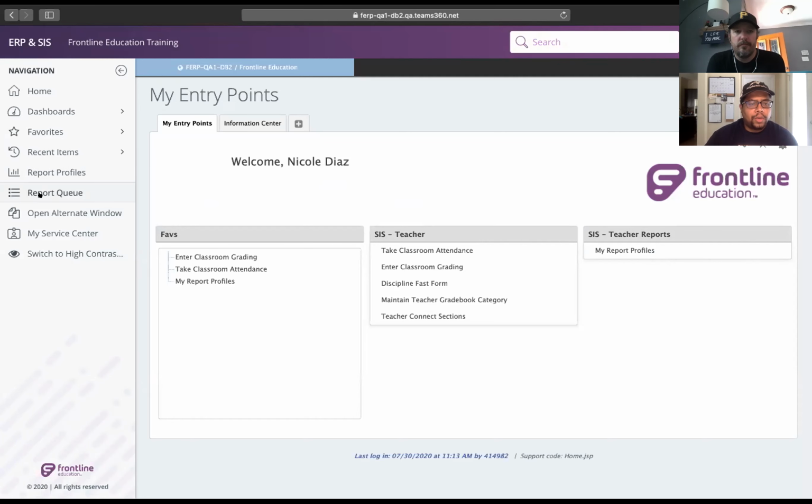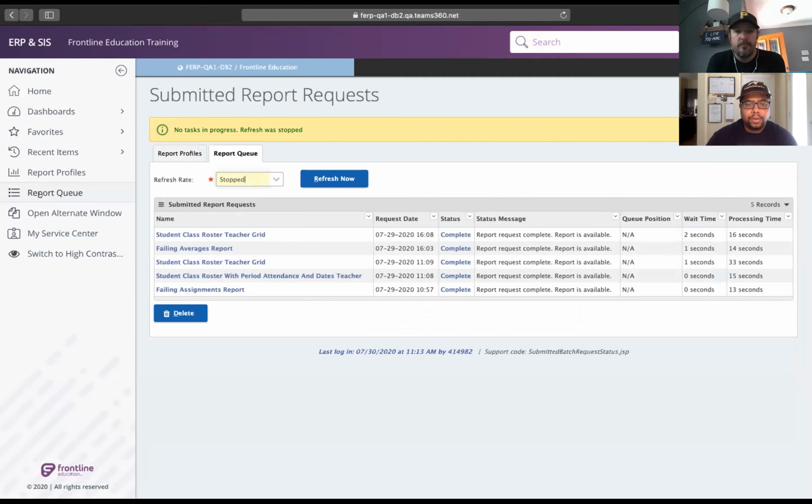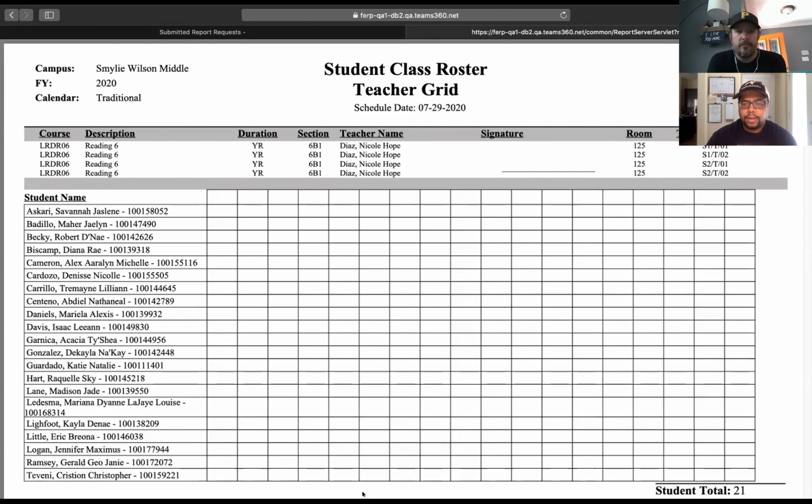Report queue. So real quick, let me show you what we were talking about before. Notice that in my report queue, it's listed all of these reports that have been completed. Here's that teacher grid. Can you see that, Paul? I can see it, yeah. Okay, good. So here is the grid.